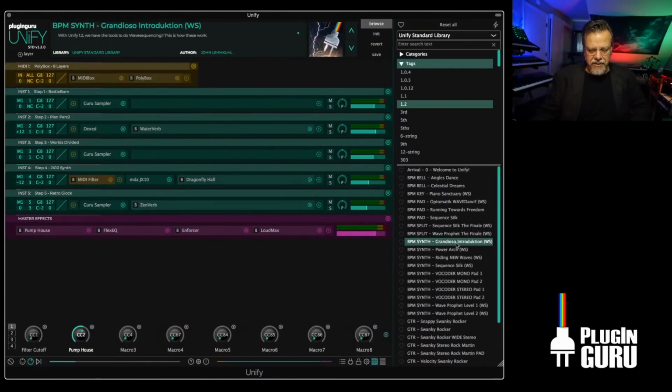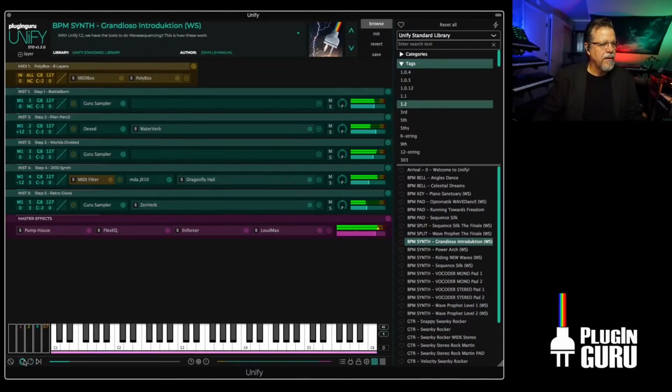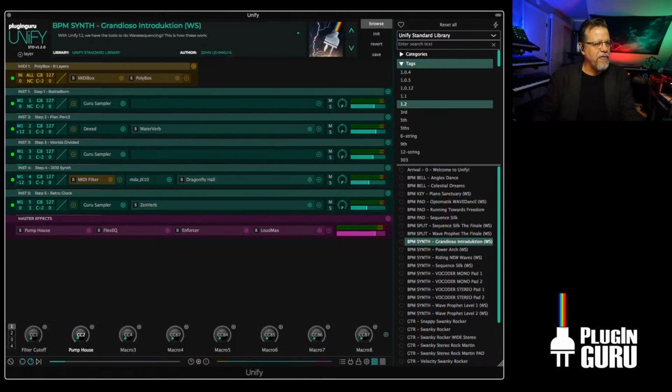Other examples of wave sequencing. This is a big one with octaves. I'm gonna just play open chords. Right, I'm just playing 4 notes. And it's 4 different sounds, and then there's a pump house that gives it the rhythm. And I actually have on the macro knobs set up so you could turn off pump house. Then you bring in pump house.